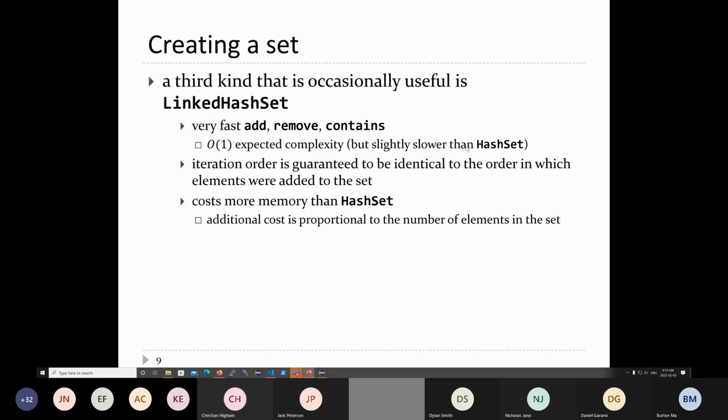When you put things into a linked hash set, the set remembers what order you put things in. If you put in the elements X, then Y, then Z, then the set remembers that you put in X first, then Y, then Z. So it remembers the order. And that means when you loop over the elements of the set, it's always the same. You get back the elements in the order in which they were inserted.